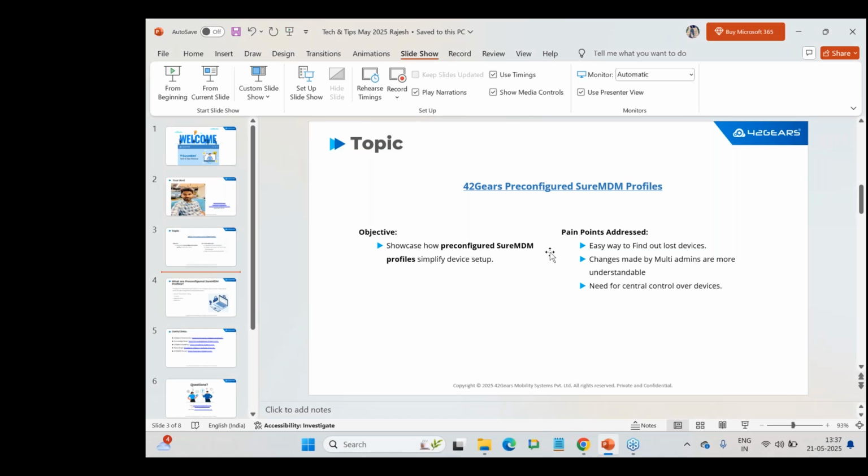So today's topic is, as I said, Fortigas SureMDM profiles. It basically simplifies how we can set up the devices, profiles, and jobs, and the pain points that can be addressed through these features: finding lost devices or putting a device into lost mode, or when multiple admins are modifying jobs or profiles, understanding who has done what on that particular profile. You can find it out very easily, and also control the devices.